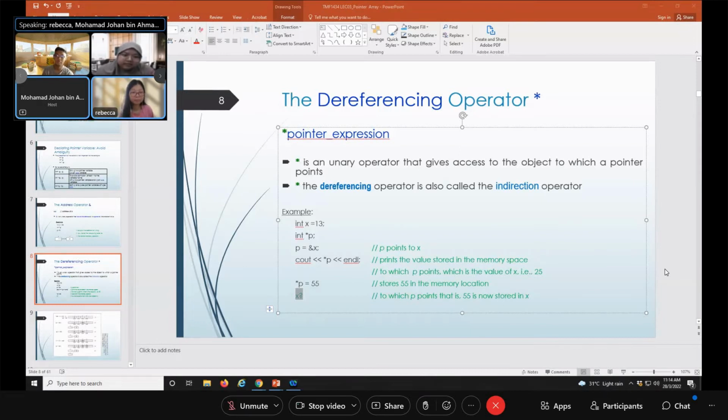Syafika, because here we say P, whatever value P points to, we're going to assign the value 55. So it is already 55, right? Okay? Understand? Be careful, yeah? Alright, good. Good prize for you, Syafika and Rebecca.